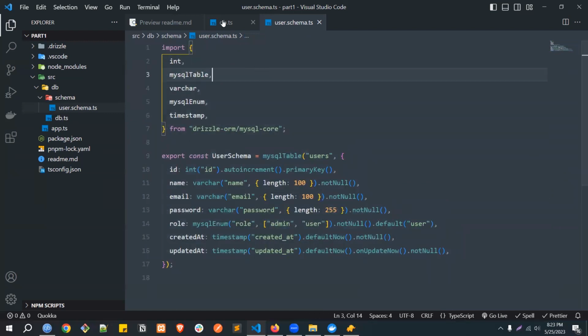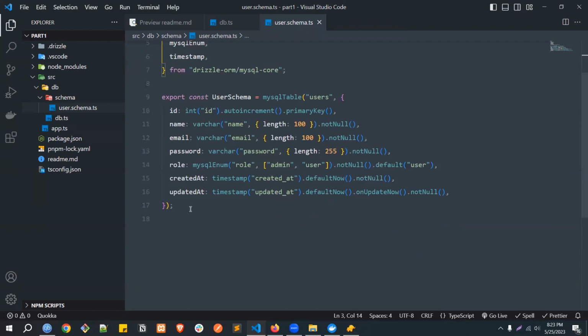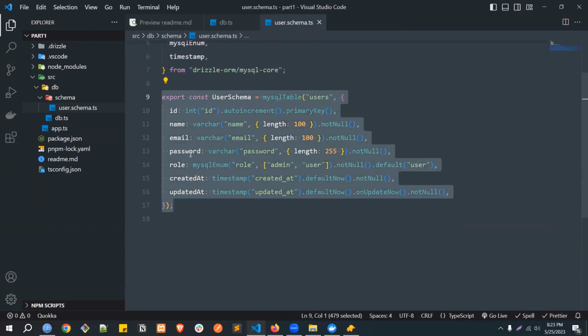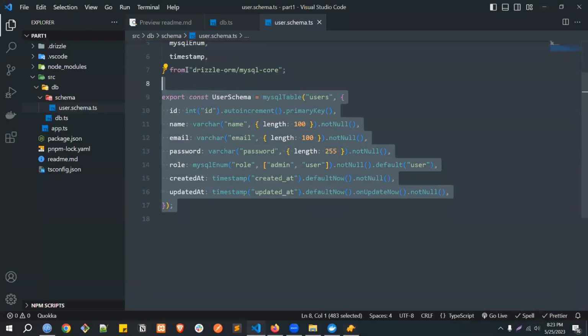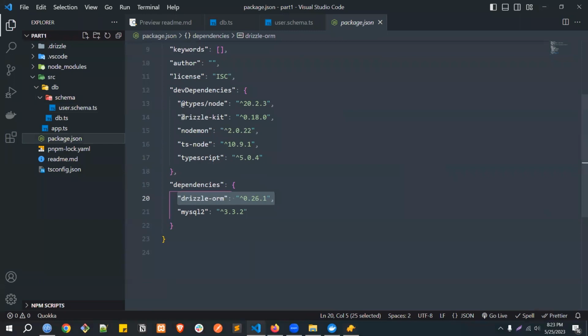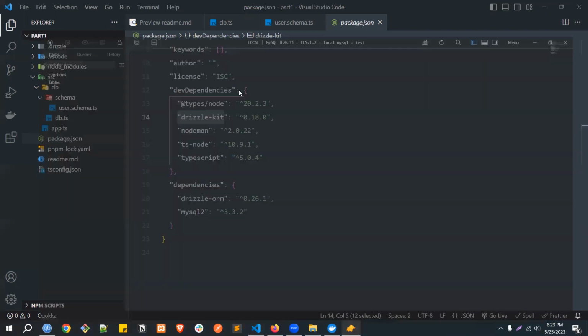Now what we need to do is actually apply this schema to our database. Currently, if you see here, we don't have any tables in our database. So for that we need to use Drizzle Kit. We already installed Drizzle Kit here. First of all we will generate a migration, and then we will apply that migration to our database here.